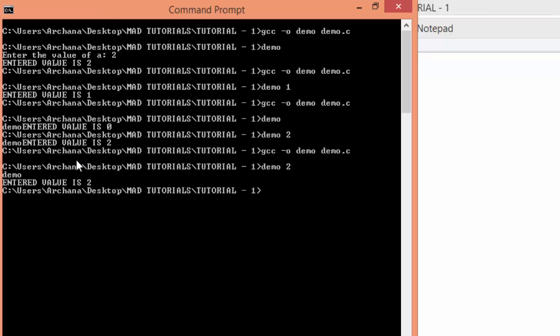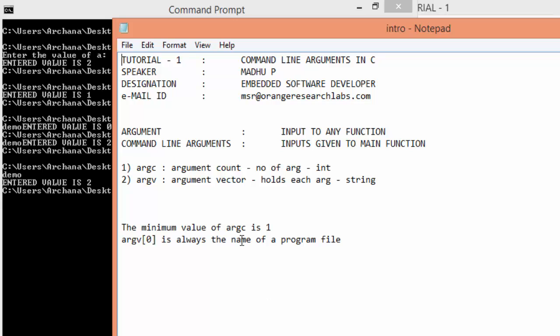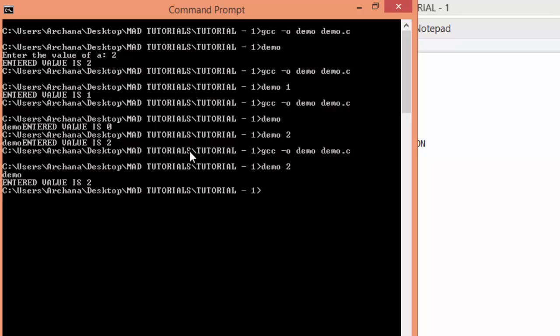So argc is nothing but the number of arguments here. How many arguments are given here? This is 1 and this is 2. So the argc value will be 2. But argv of 0 is always the name of the executable file, and the next argument depends on the target. Clear? That is why I said the minimum value of argc will be 1, because it is nothing but the name of the executable file. And argv of 0 is always the name of a program file, obviously in all cases.